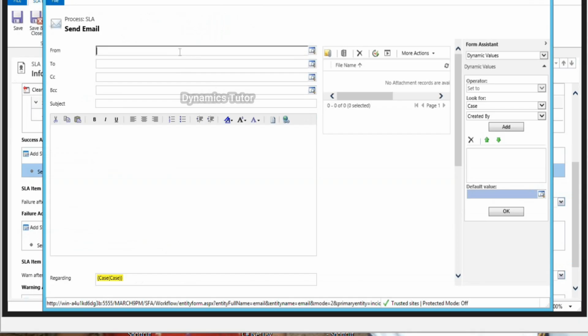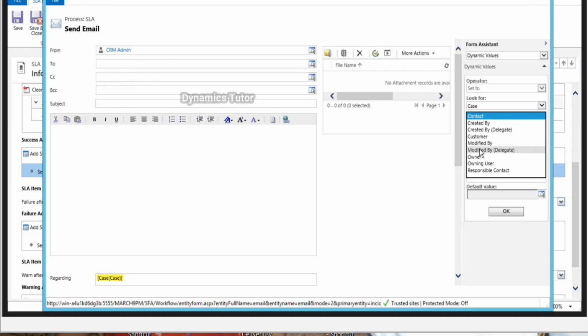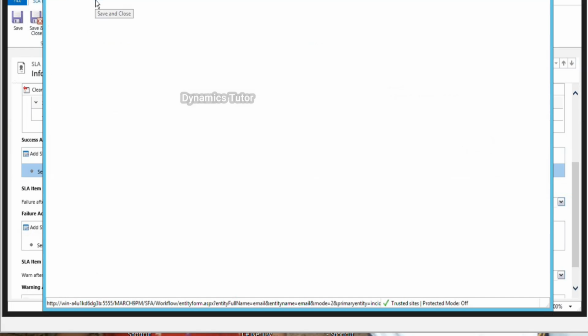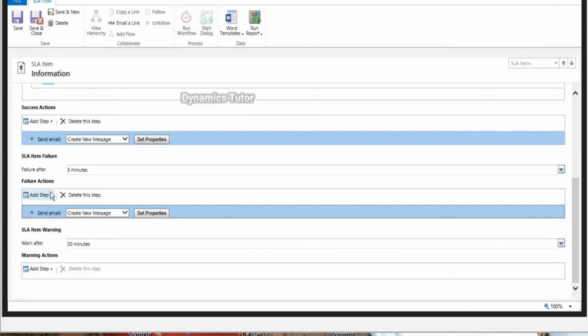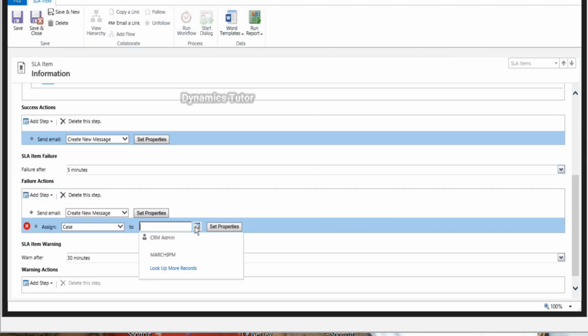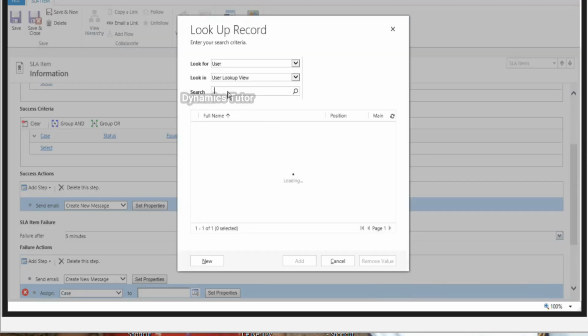From address is like CRM admin to case owner. SLA is failed. And next, if the SLA is failed, what do you want to do? You want to send out an email or update a child record, assign a record, change the status. So in this example, I want to assign a record. Assign a record is nothing but changing the owner of the record. So here I'm changing the owner of the record to the escalation team.